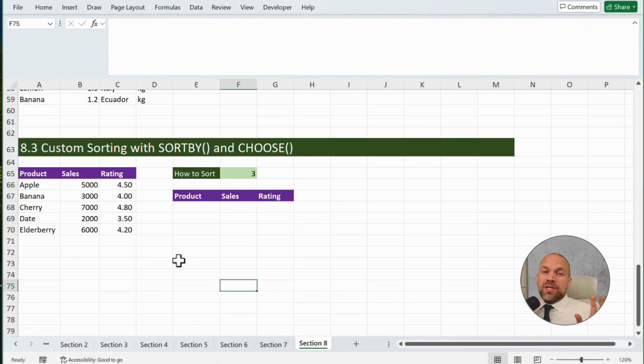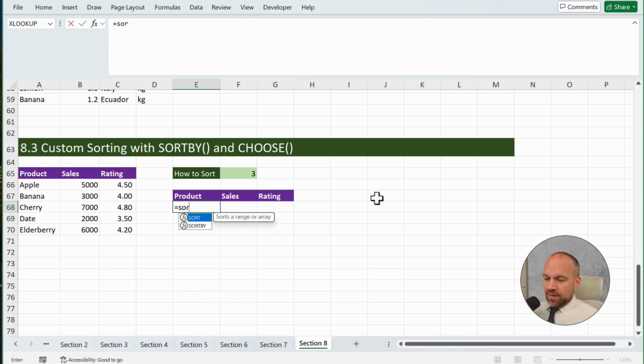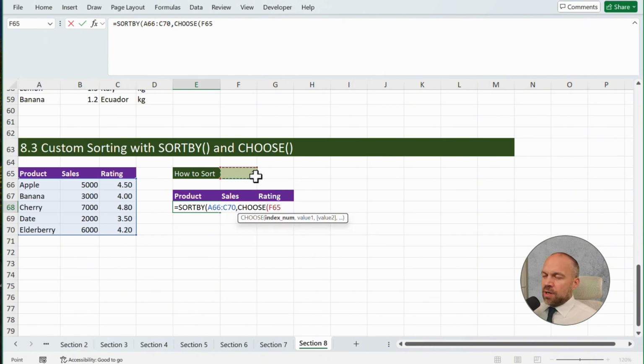If you want to sort based on different criteria without changing formulas, we use CHOOSE within SORTBY. Let's see what I mean. SORTBY, and this is our array. Okay, that's it. Now we use CHOOSE, and this is here the key views. And now we ask for a few more arrays. So for example, sales or rating or product.